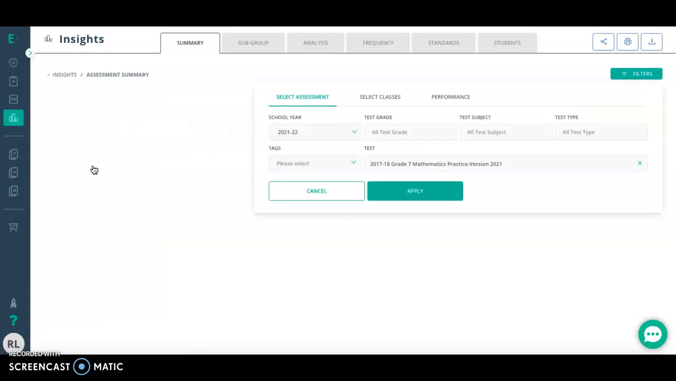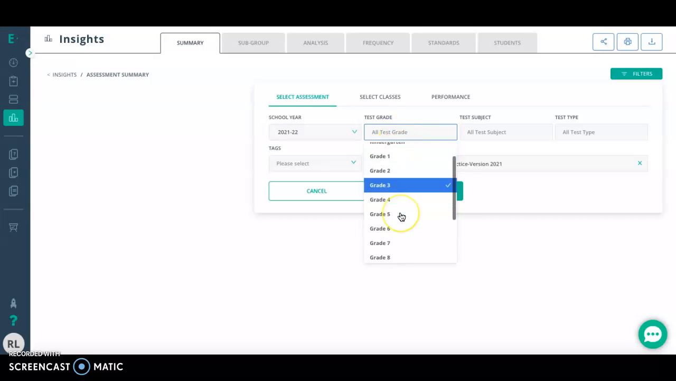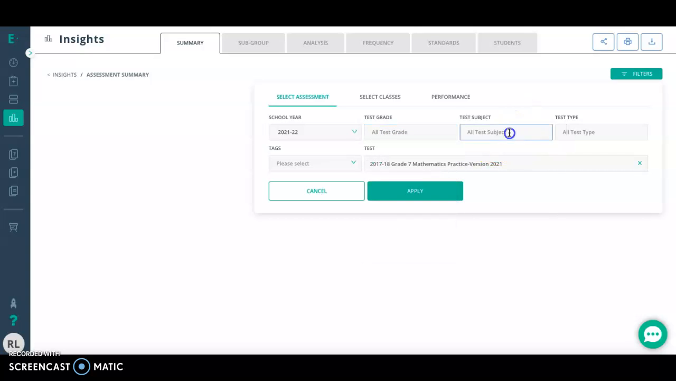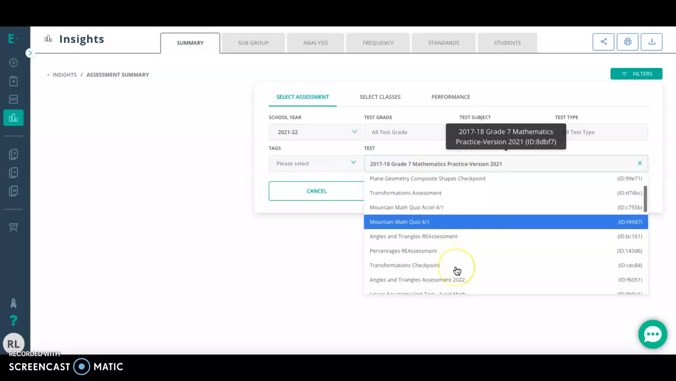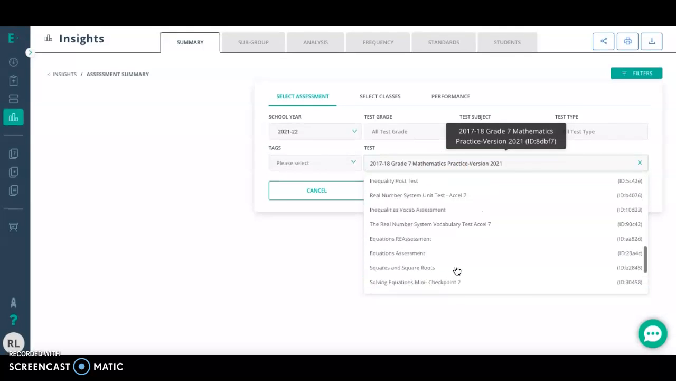Once I do, it pops up some filters here that are going to help me figure out which class I'm looking at, what data I want to look at. So you put in your school year. You can talk about all of the grade levels if you teach multiple grades to kind of filter that out. Again, if you teach multiple subjects, you could filter that out. Since I only teach one grade level and subject, I'm not even going to worry about filling that in because it already knows what tests I've given. So you could just look here, and here are all of the assessments that I've given this year.